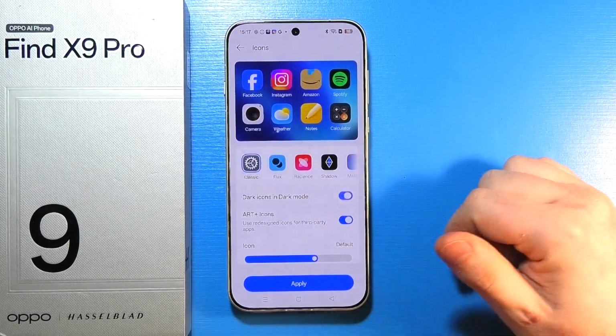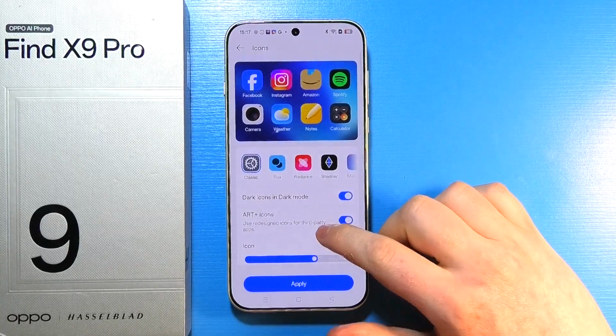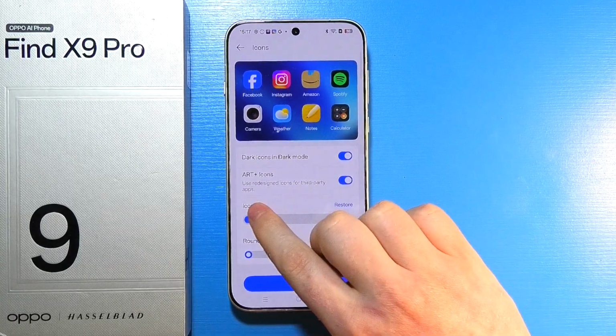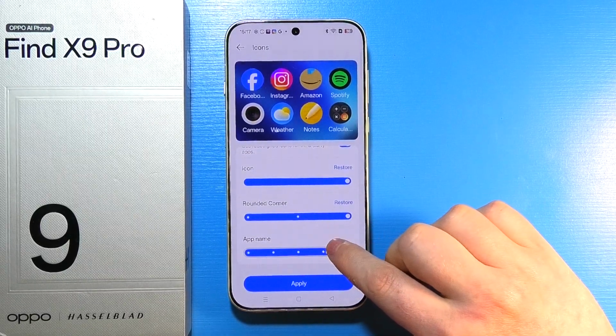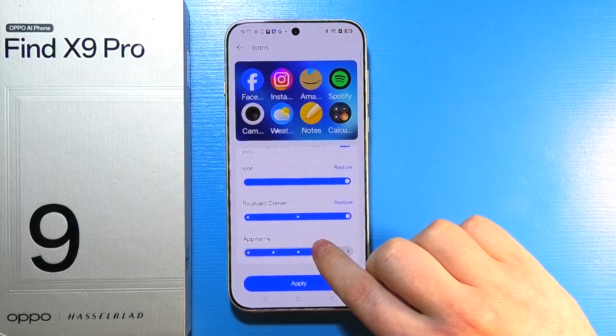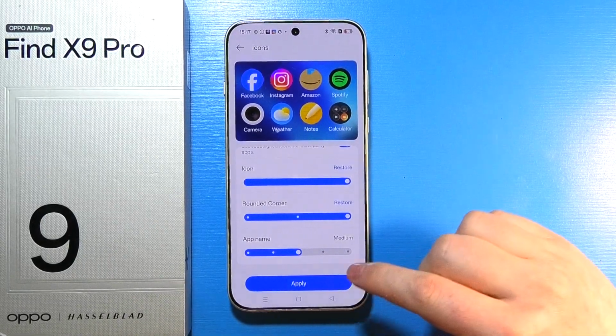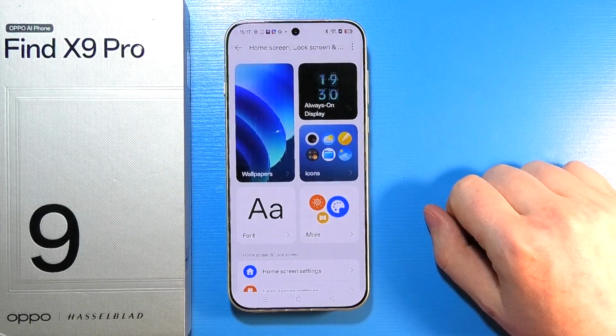And you can also enable dark icons in case that you enter dark mode. You can also change the size of the icons and put the round corners for it, and also switch the size for the app names. And finally, when you're ready, click on apply, and that way you will get custom icons on your phone.